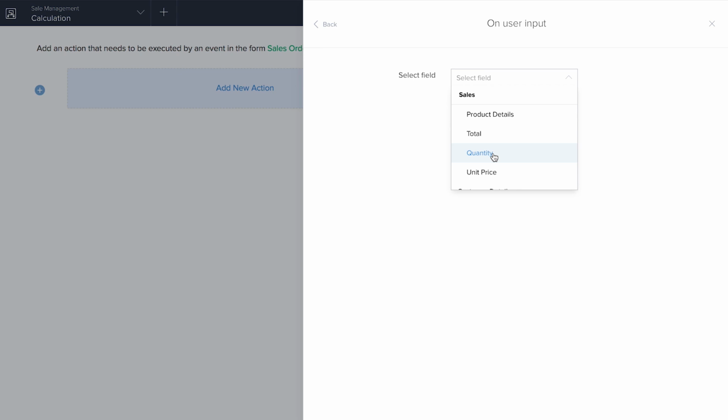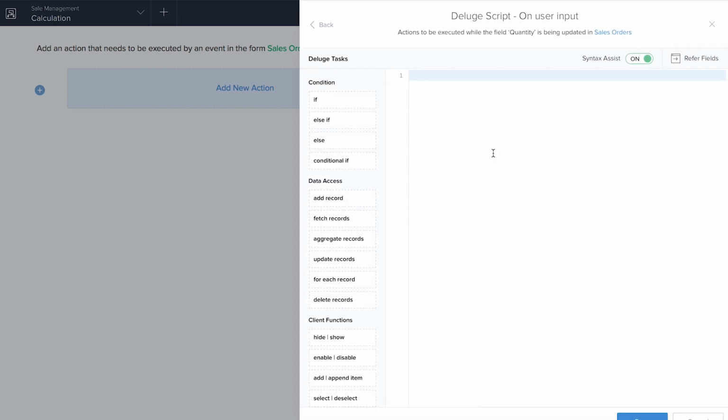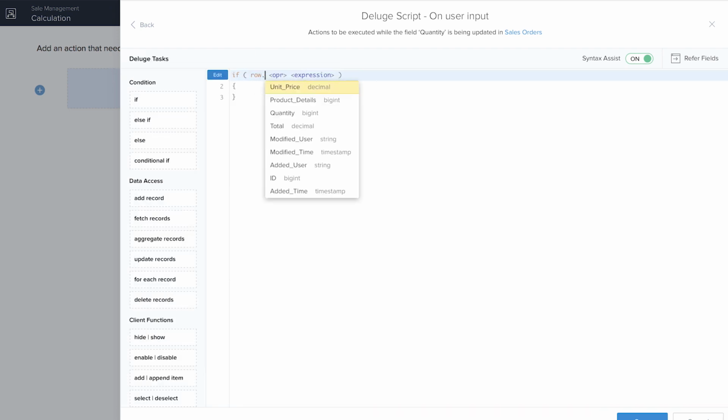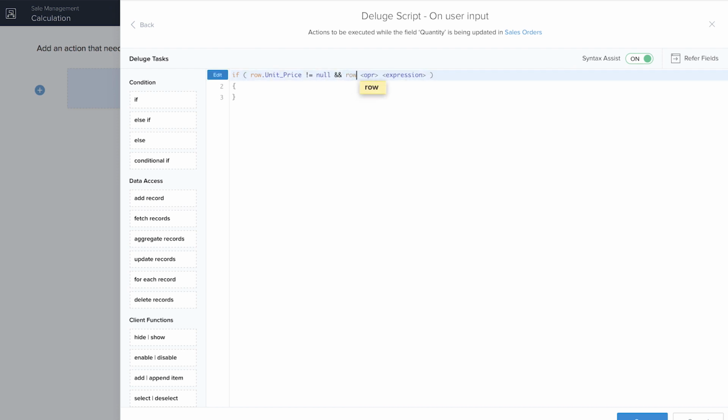I want this to work when I click the quantity. So here I'm going to use the if condition. If my quantity and unit price are not null, else the workflow should not run. So I'll just use this if condition. As I told you, if my unit price and quantity are not equal to null, then this condition should run for me.